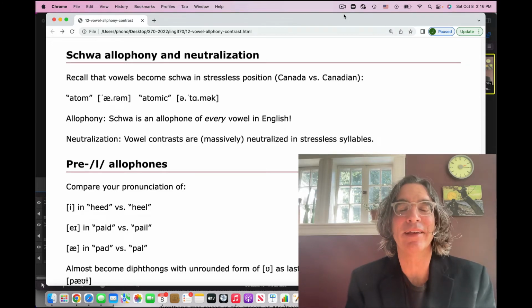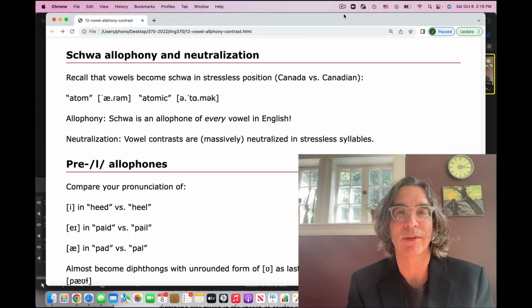We're now turning to another case of allophony and also neutralization this time. So remember that vowels are schwa in stressless position. We talked about the contrast between Canada, which has a full vowel in the first syllable and then schwas in the second two, versus Canadian, where the stress shifts onto the second syllable, and the first syllable now has the schwa.